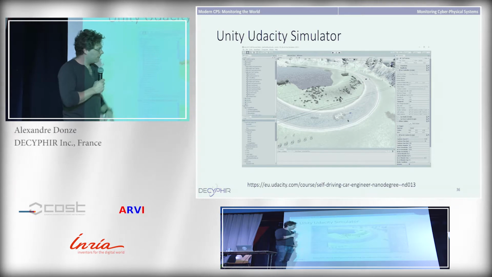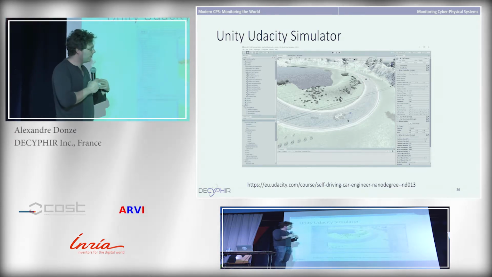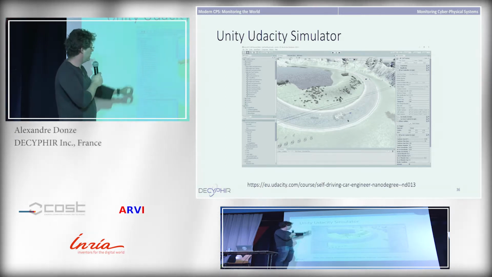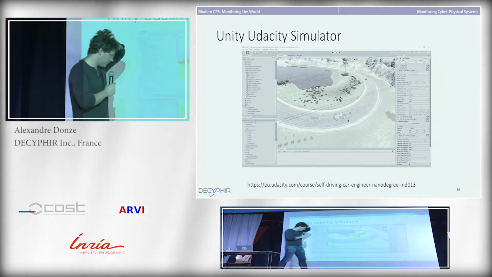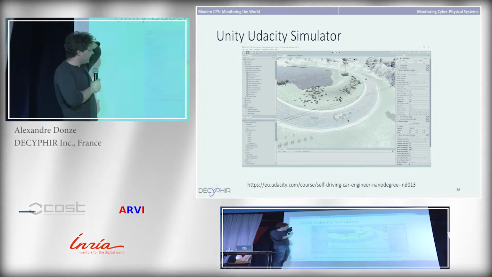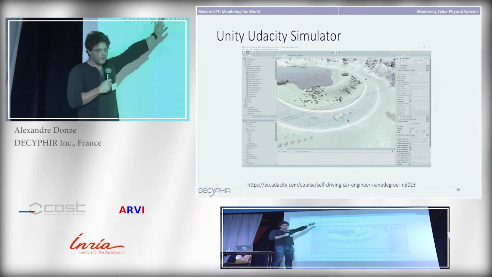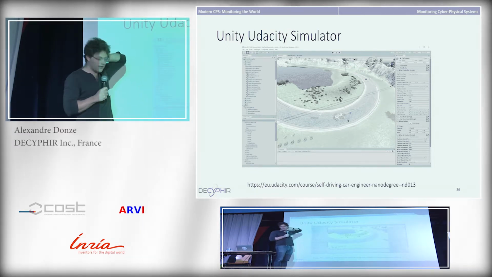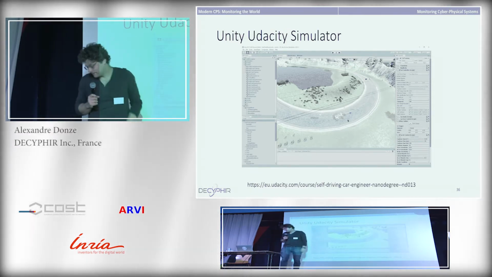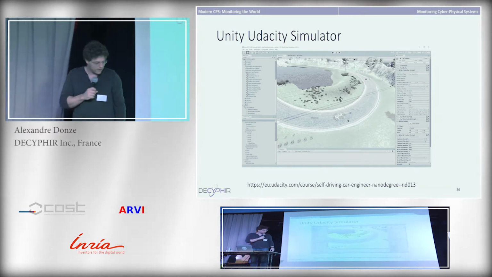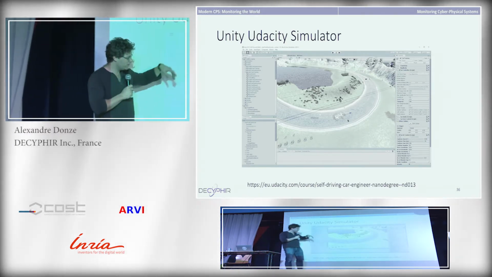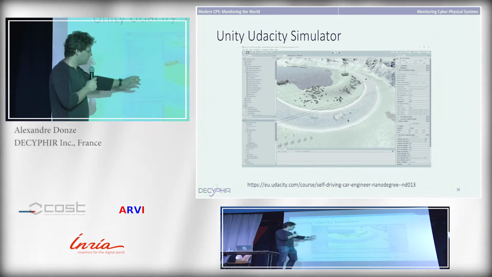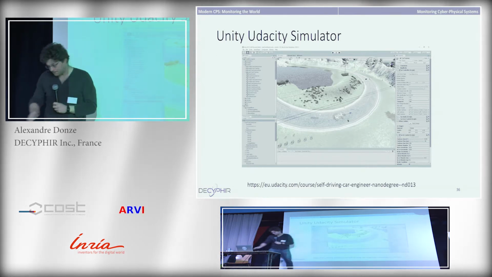with another type of engine, which is also a hybrid dynamical system simulator, called the Unity game engine. We started with Udacity. Maybe you know Udacity, this MOOC online classes platform. They have a self-driving class, a nanodegree, and they provide this open source simulator, which is kind of basic, but it got me to learn about this Unity game engine.